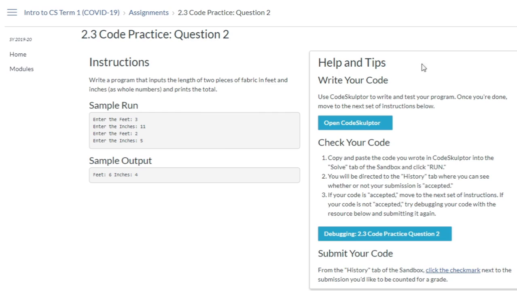Okay, so 2.3, question 2. It's asking you to write a program that inputs the length of two pieces of fabric in feet and inches as whole numbers and prints the total. So the problem here is when you add the feet and inches, instead of it being 6 feet 4 inches, it would be 5 feet and 16 inches. So that's the problem here.